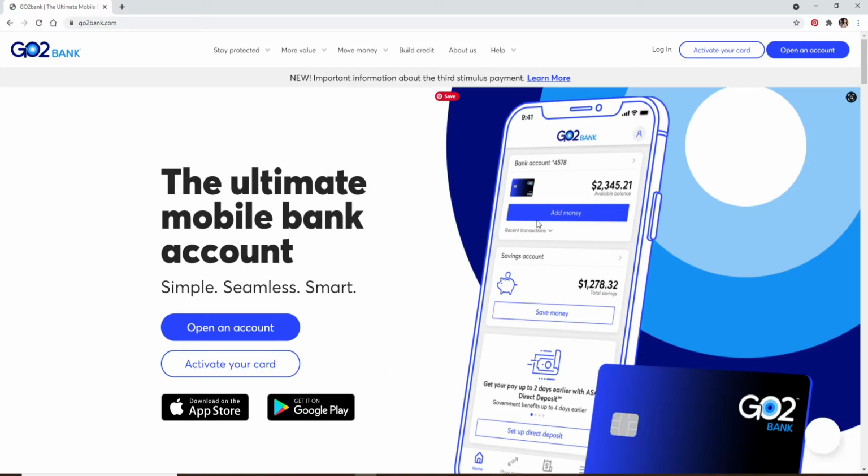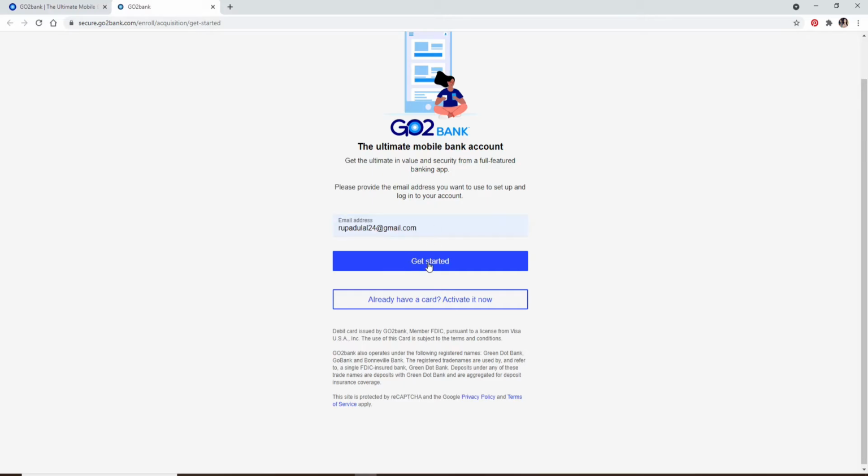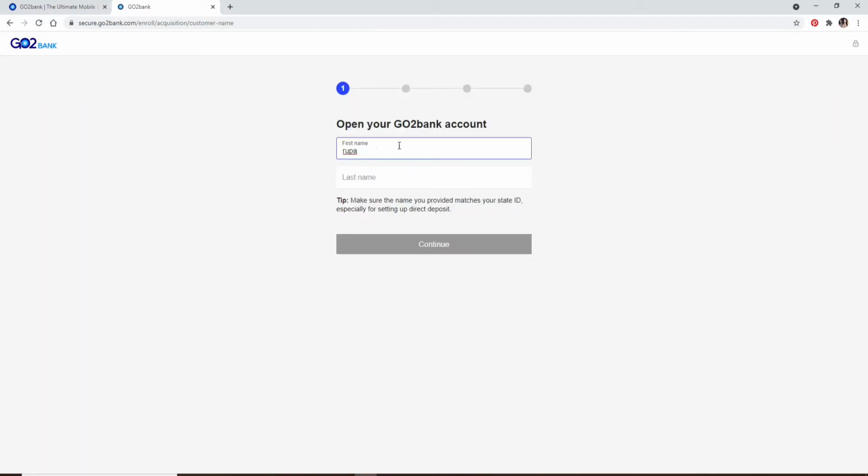In order to open an account, click on the Open an Account link at the upper right. Now, enter a valid email address in the email address text box. Click on Get Started and on the next page, enter your first name in the first text field. Move on to the next one and type in your last name and click on Continue.